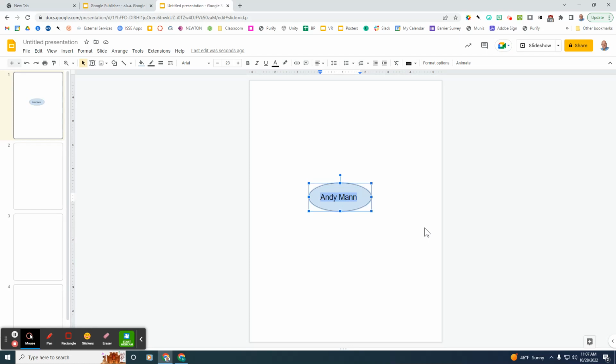Another one is that you can center things. It is Control Shift E. They couldn't use the C because it was used for other things. But if I hit Control Shift E, that automatically centers the text inside the shape. Also works in Google Docs and other places as well.